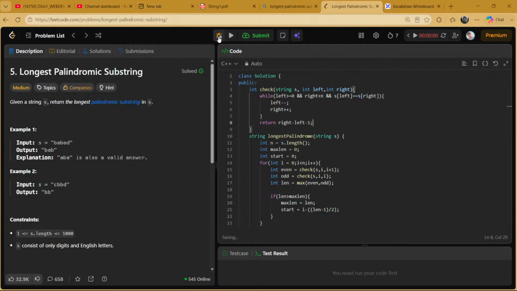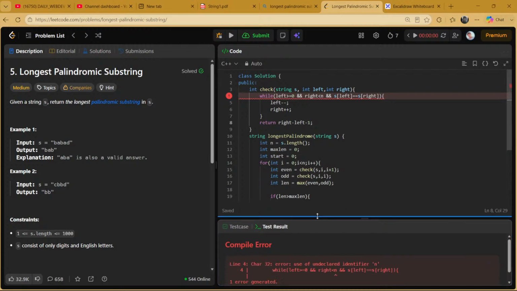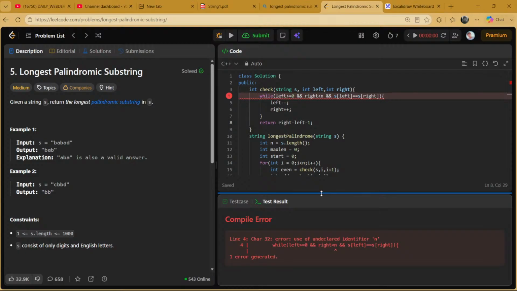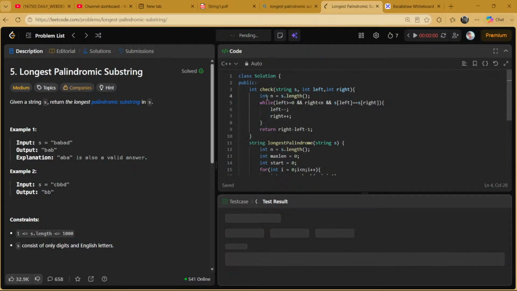So let's see if this will work or not. I don't know. There's a compilation error. Okay, the N should be int N is equal to s dot length.